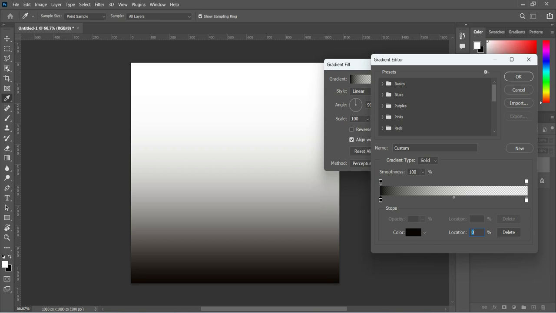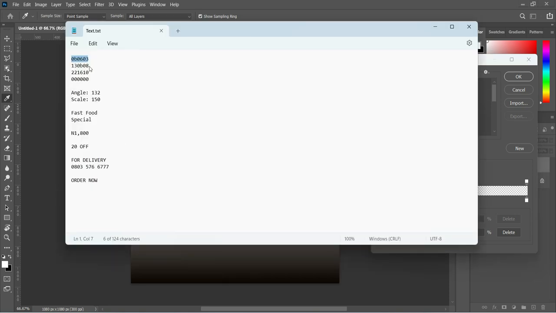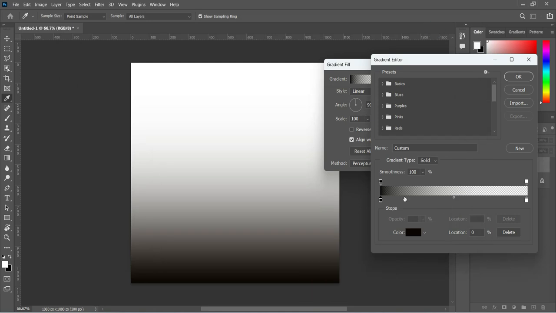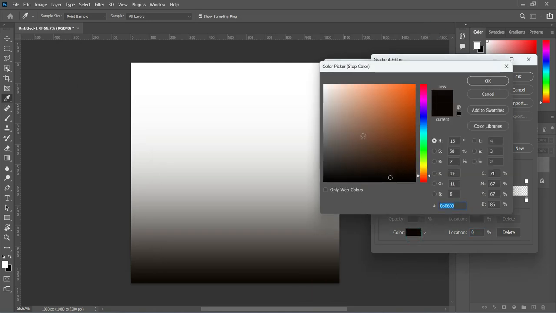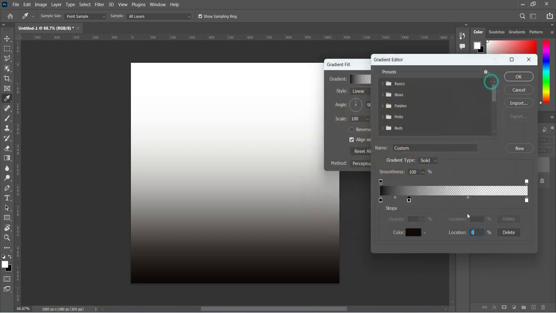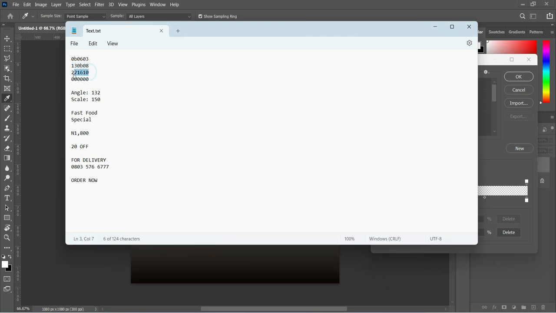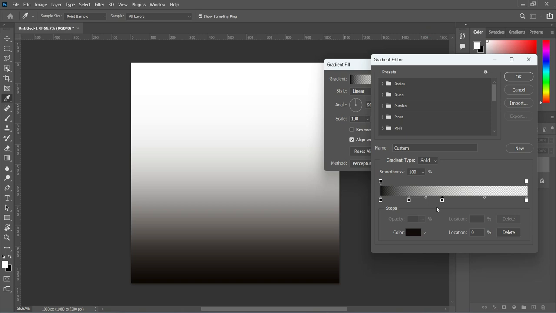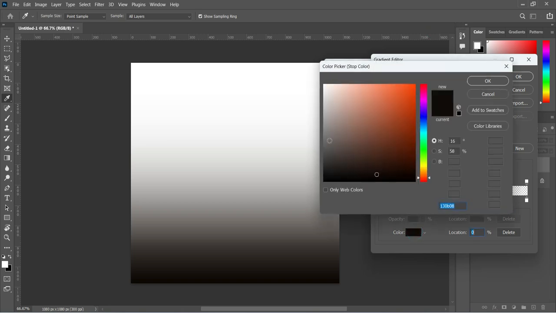Now go back to your text and copy this one. Ctrl plus C to copy. Then go and click around here, then open the fill color, Ctrl plus V to paste. Now I will select somewhere around here, then go back and copy the color, Ctrl plus C to copy. Then you come over here, then Ctrl plus V to paste, then you click OK.